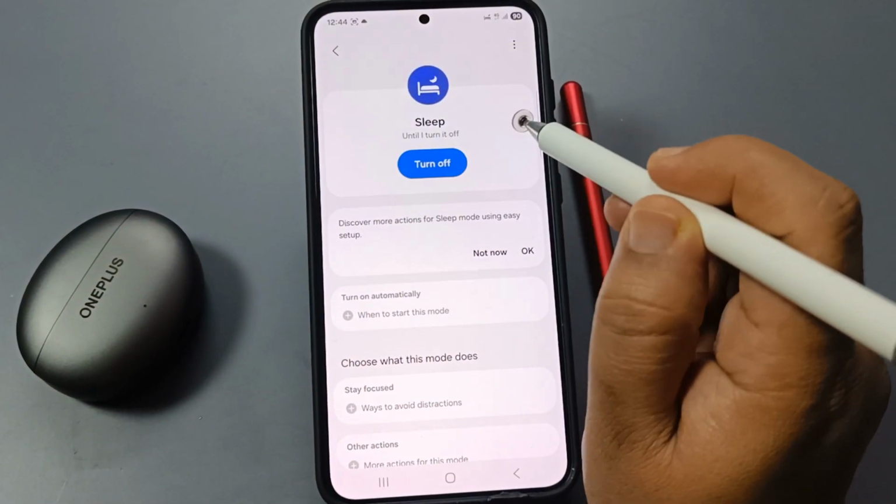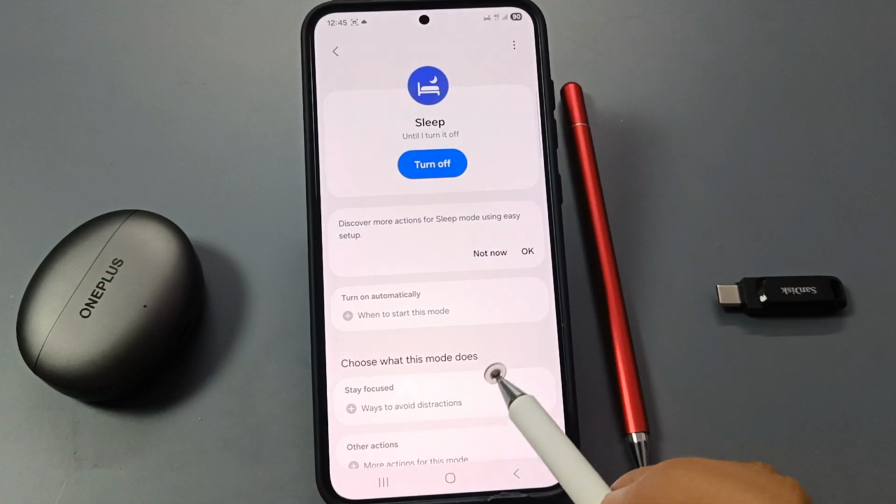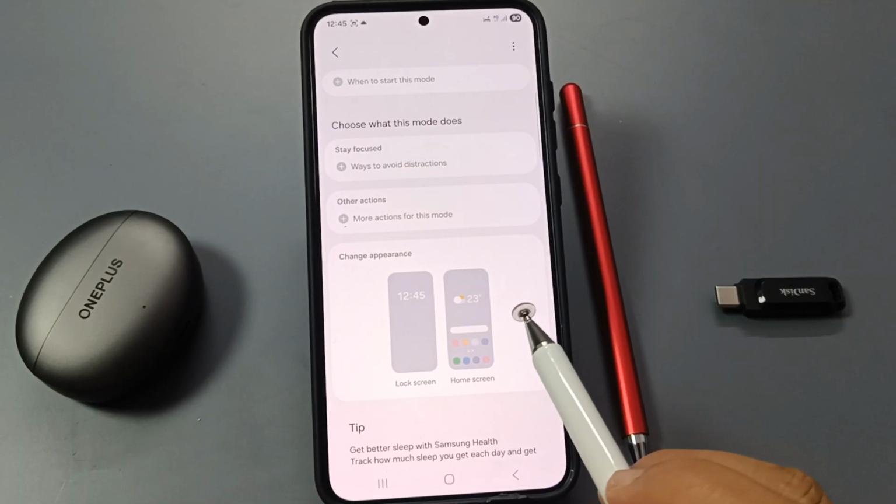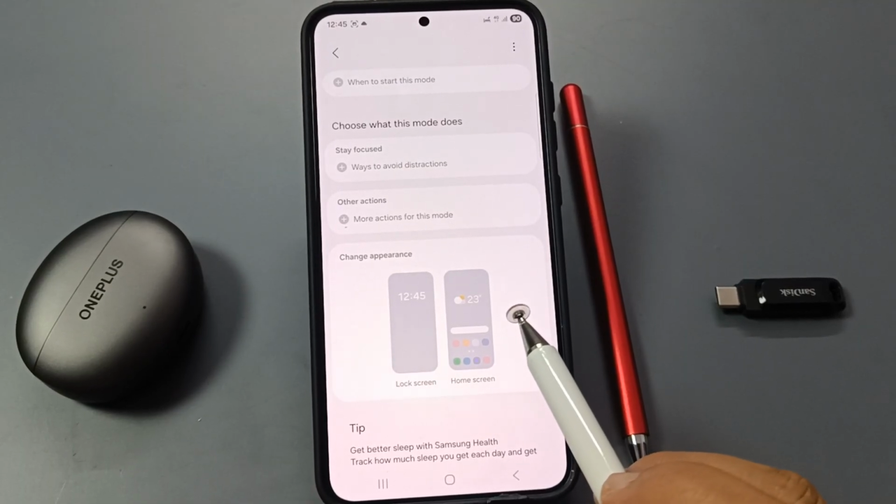Simply here I am going to turn on this one. Now the sleep mode is enabled. So simply in this way we can create the mode on this device.